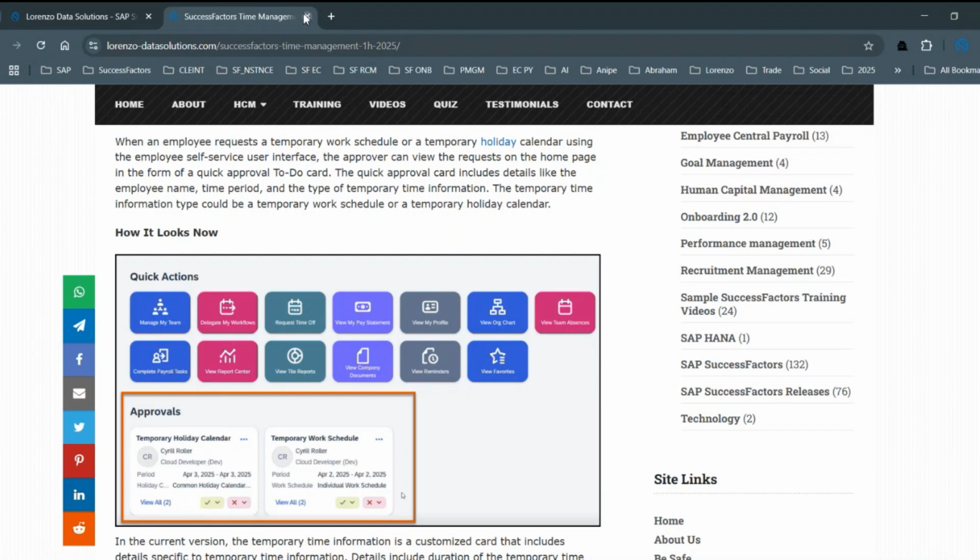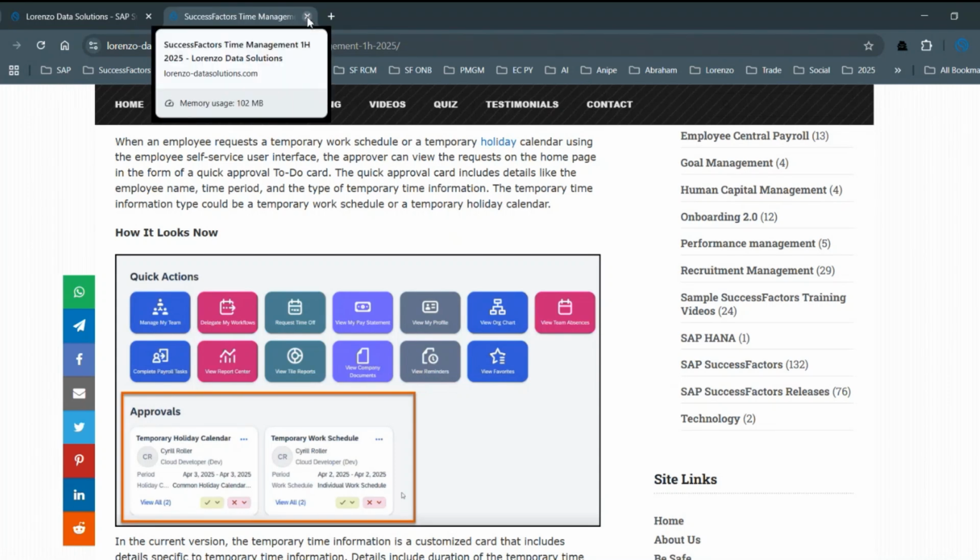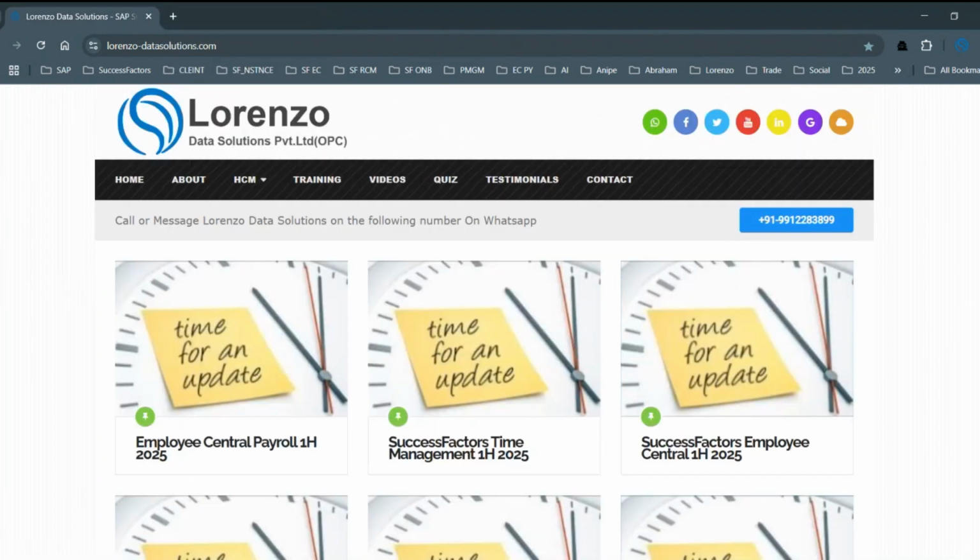So there are three important release updates I have tried explaining to you, which I felt are very useful for every time off consultant, administrator or analyst, whatever role you work in. And I believe this short video will help everyone experience the new updates and help you stay up to date.